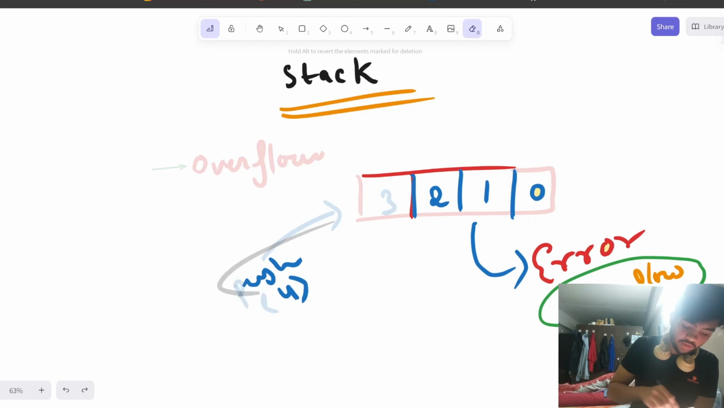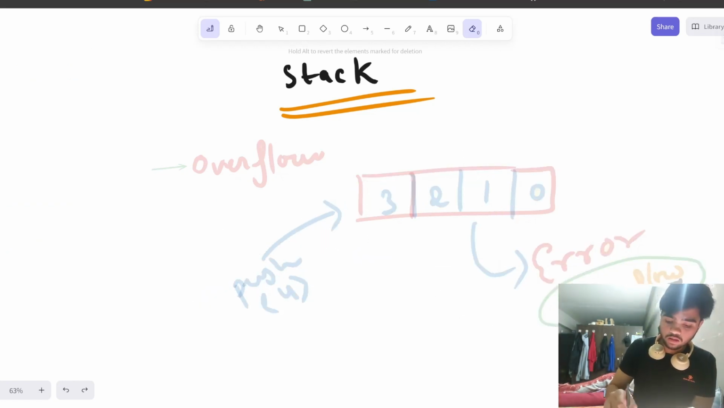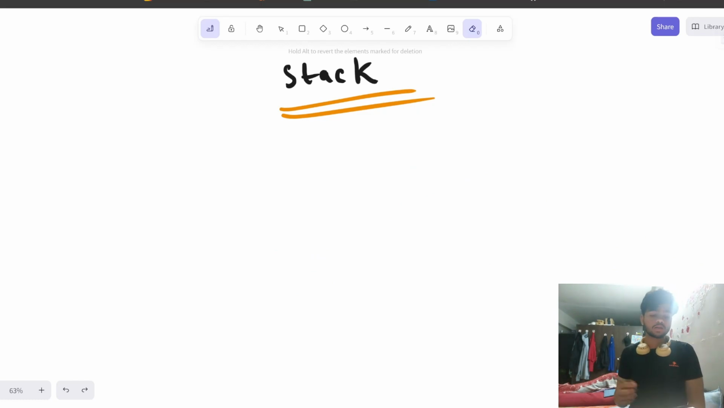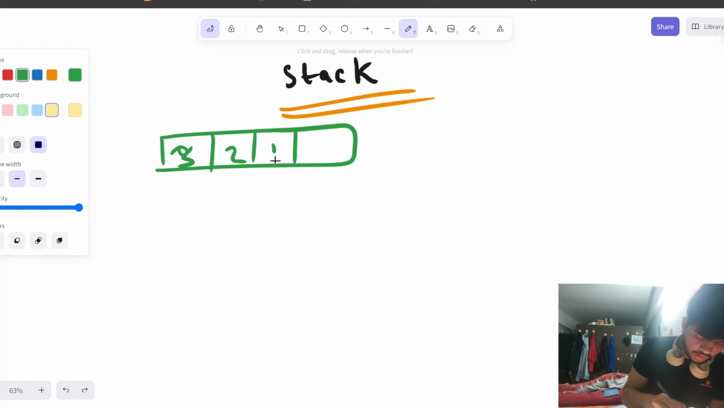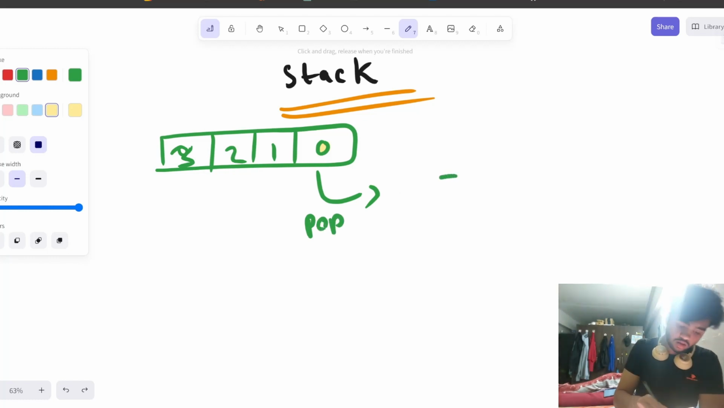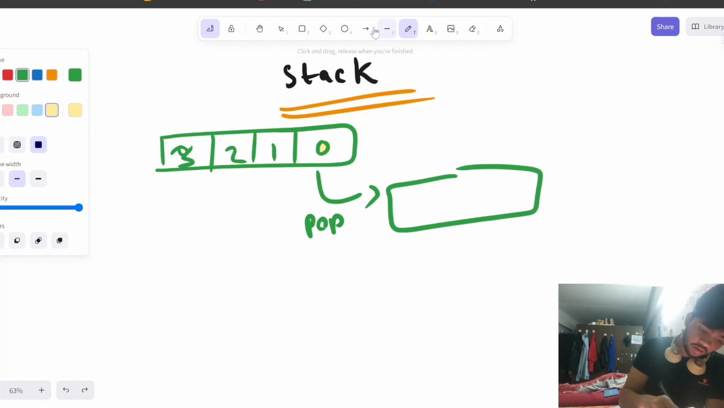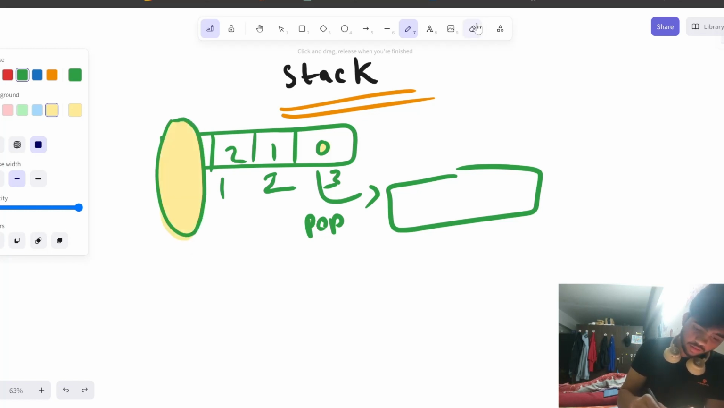Similarly, we have another concept called underflow. Before underflow, let's understand pop. As discussed, let's take the same example of 3, 2, 1, 0. When a pop is performed, then the last data, at the zero index, which is this one, is removed.